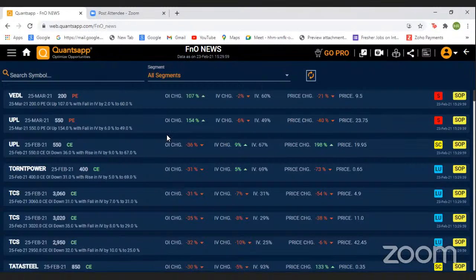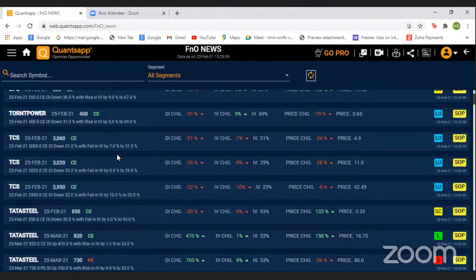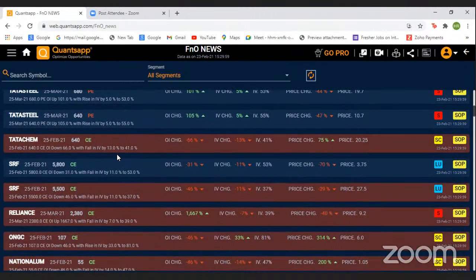FnO news comes very handy, especially during the times when there are some RBI policies going to be announced, budget is going to be announced, or any script announcing its results. So in FnO news, what is happening in the market, everybody knows, like the budget we can witness even on television itself. But how the impact has been on the options data, and which are the sectors or which are the scripts that have had the most positive or negative impact, FnO news will show it to you in next to no time.